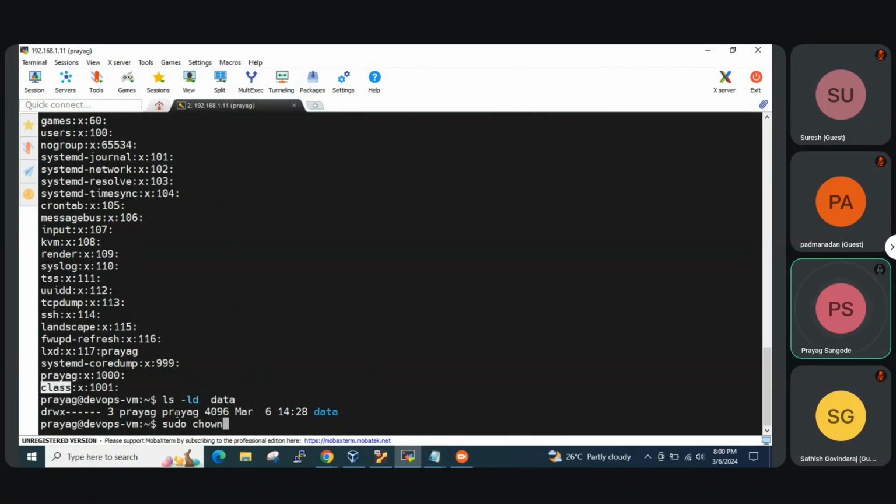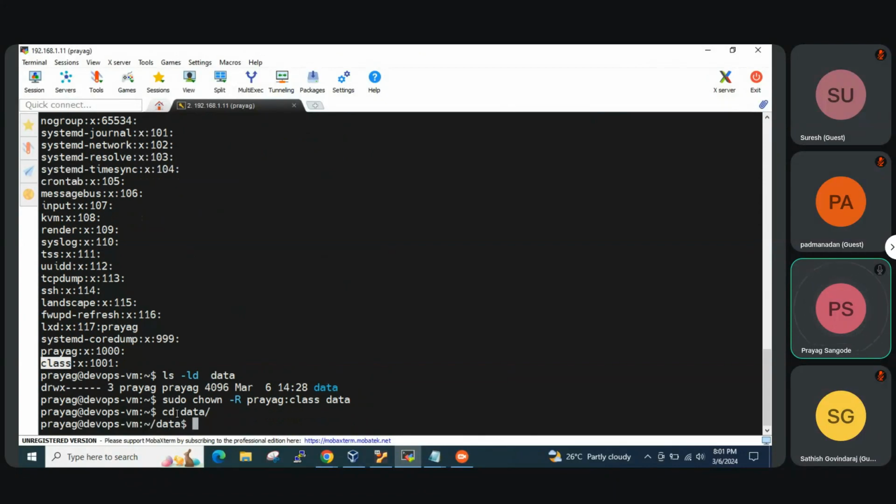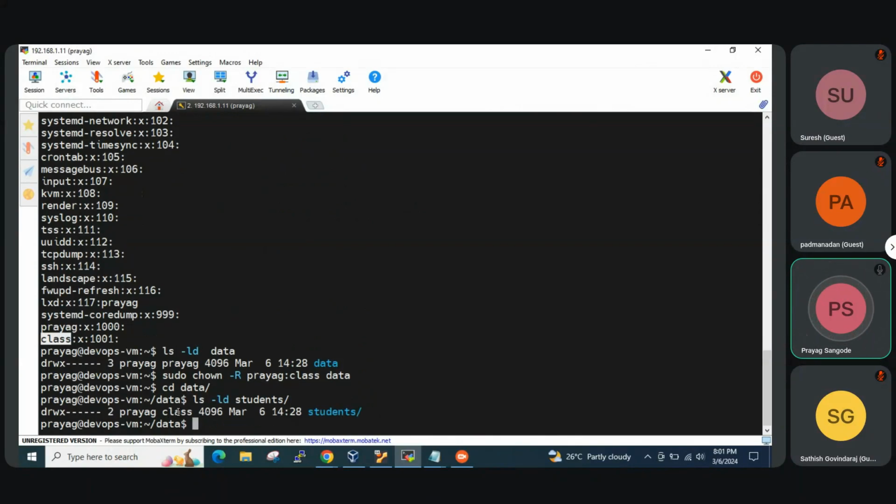chown, change the ownership. We can have -R similar to the chmod command which we saw. -R means recursively change the ownership for the data directory. And what should be the ownership? We have to give it in this format, user and group. So user should be my username only, and the group should be class. Just press enter. Go to data and do ls -ld students. So even for students the owner is Prayag and the group is class.